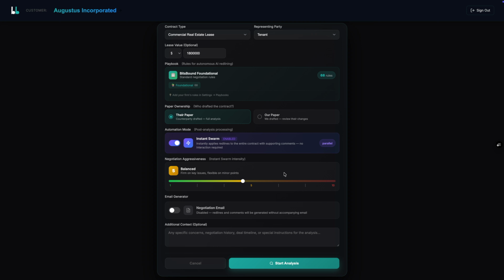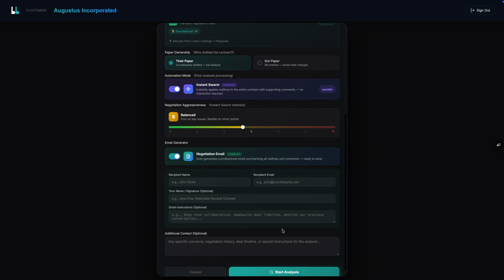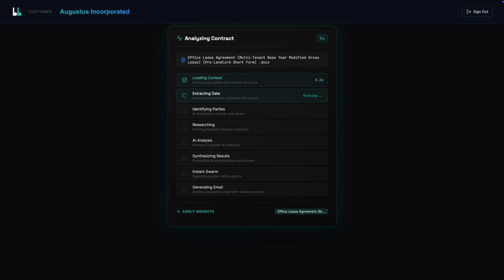The aggressiveness slider ranges from 1 to 10. 1 is conciliatory, accepting minor imperfections. 10 is aggressive, pushing for every possible improvement. Finally, the email generator toggle enables automatic creation of a negotiation email explaining each requested change. Once you click Start Analysis, the 8-stage pipeline begins.